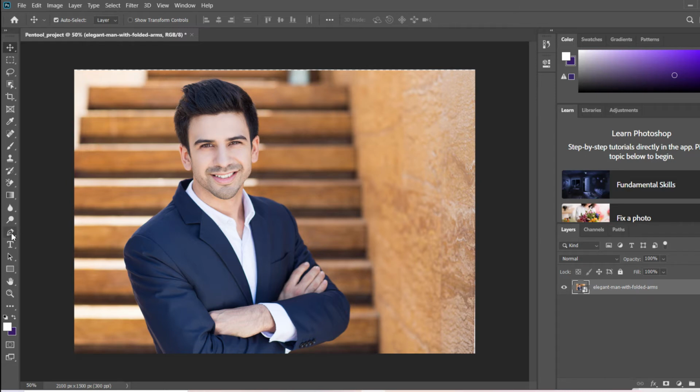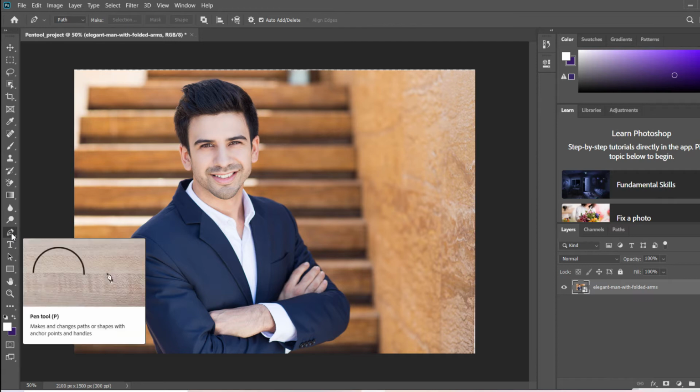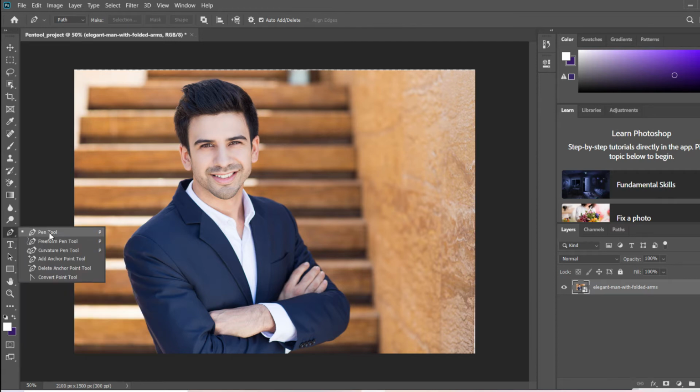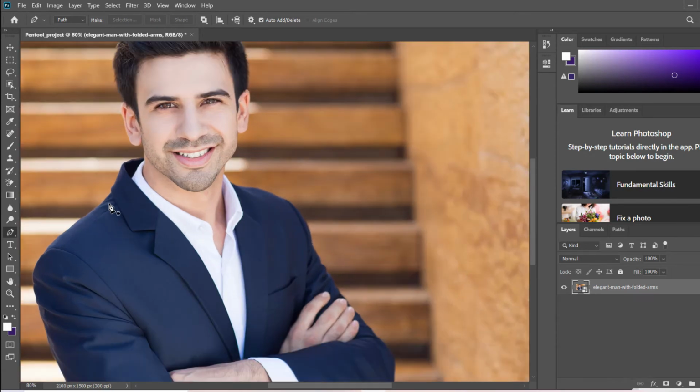Select the pen tool from the toolbox. You can zoom in for a more detailed trace. You can use Ctrl+= to zoom in. Now we will create a mask of the object using the pen tool.